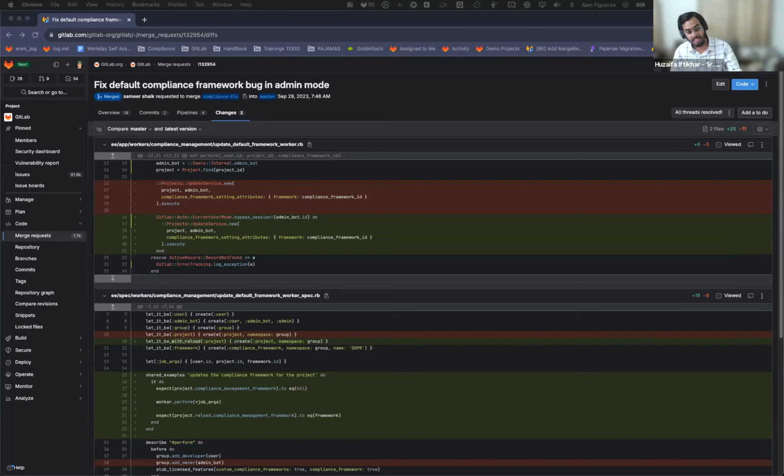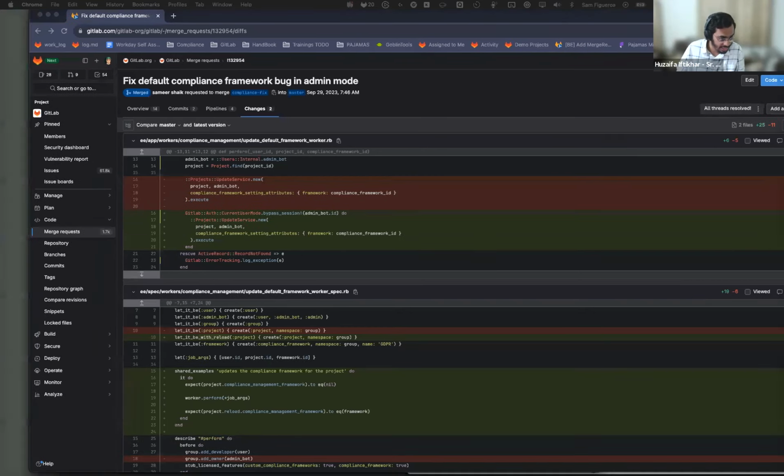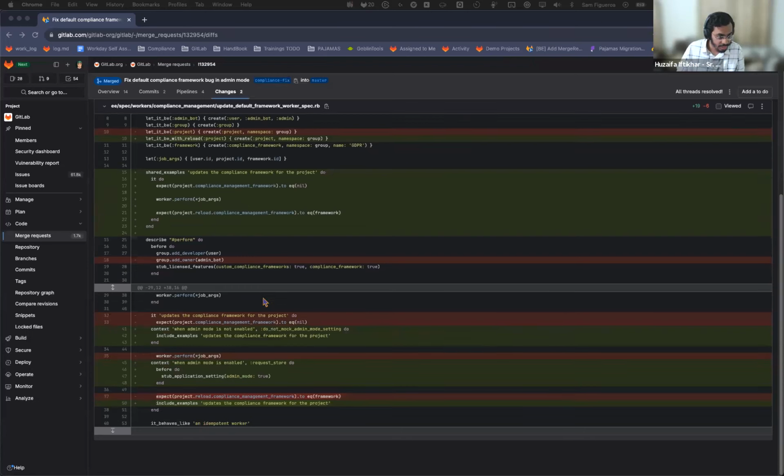Later on, I figured that even the existing specs written for that were not 100% accurate. If you scroll down a bit on the RSpecs, on line 18, initially we were explicitly adding the admin bot as the owner, which should not have been required. So that's why we never caught the issue. The moment I removed this, the spec started failing, which resurfaced the issue we were actually having in production. So in the first place, the spec was not correct, and that's why we overlooked it.